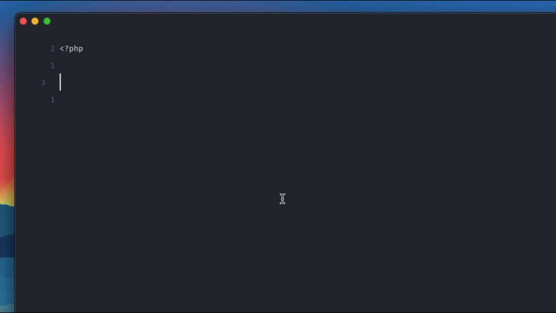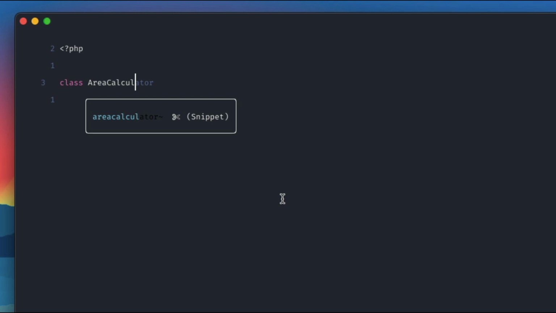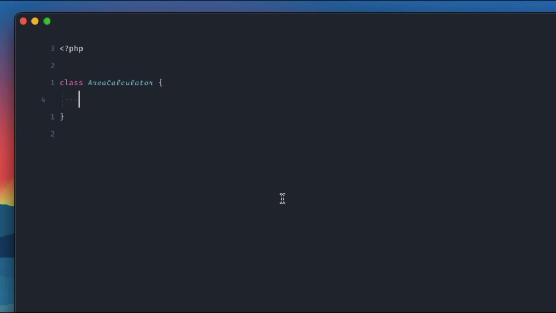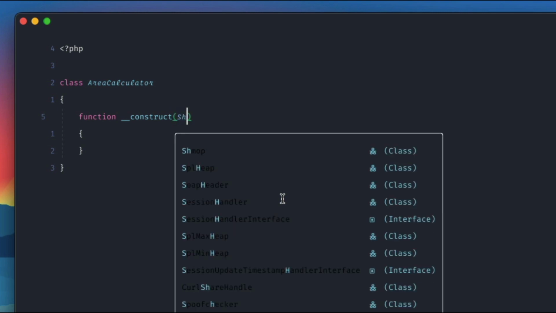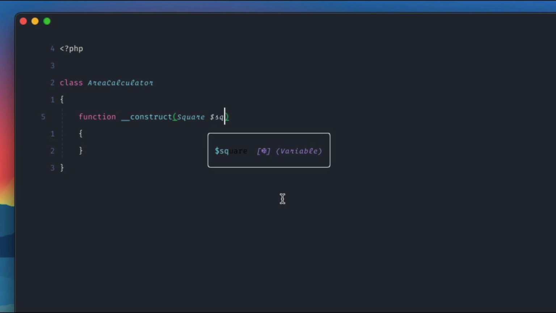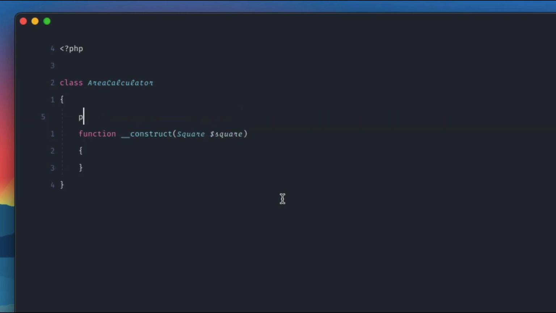Now let's say we have a class called AreaCalculator. Please bear with me for 2 minutes. I'll just use the same example and then I'll go with the real world example. So now let's say we have a constructor method, and inside this constructor we are just passing, let's say, square. Maybe we simply create a public property square, and then here this square is equal to square. I could have used a snippet for this, but fine.